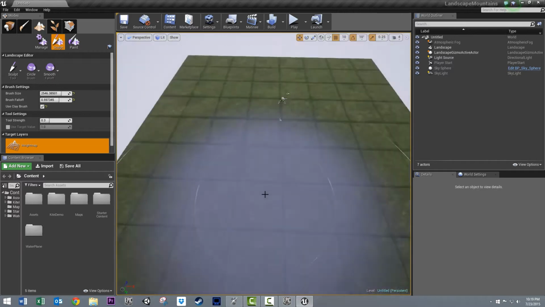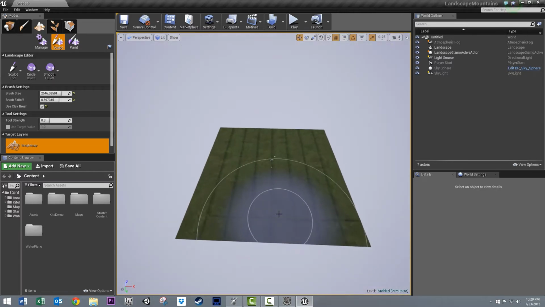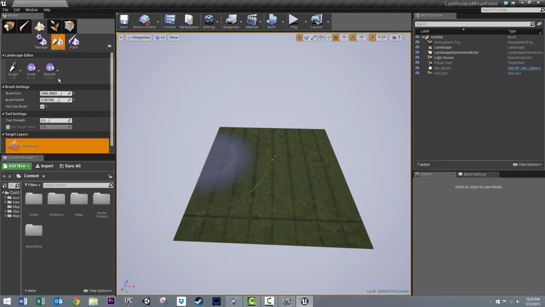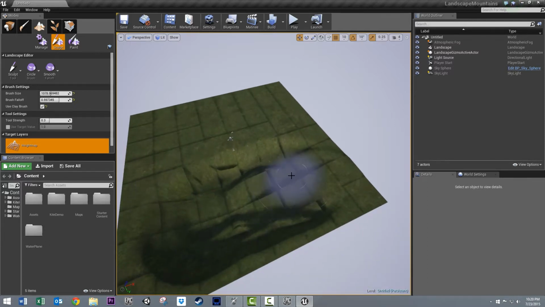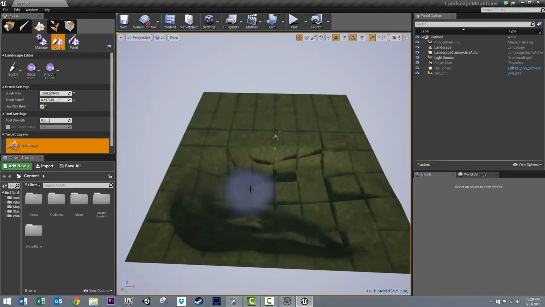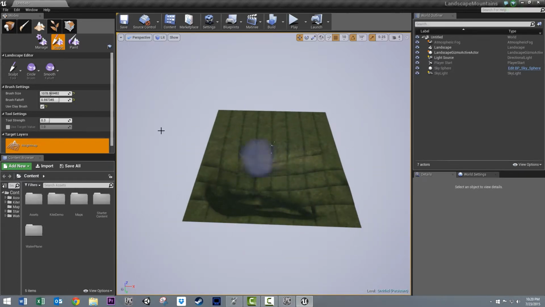There we go. This is our land here. And what I'm going to do next is I'm going to take this sculpting brush. I'm going to move it down in size, and I'm just going to sculpt right here. Perfect. Give it some variation. Good. All right. That looks good. So what we're going to do right here is we're going to put a lake.